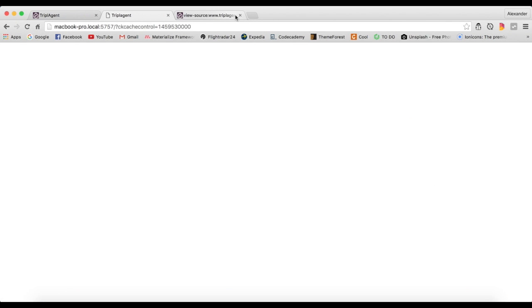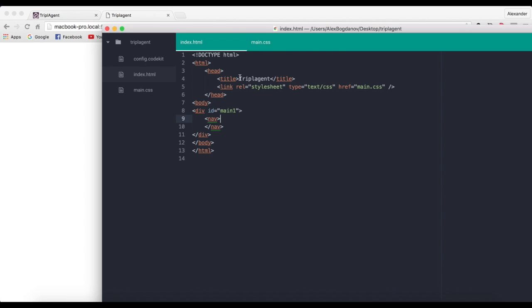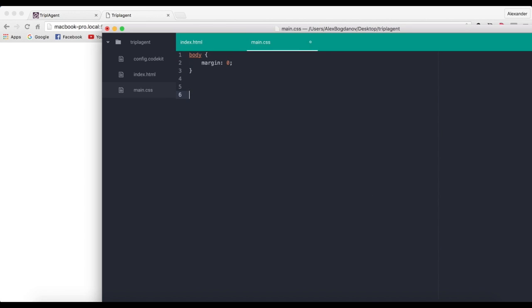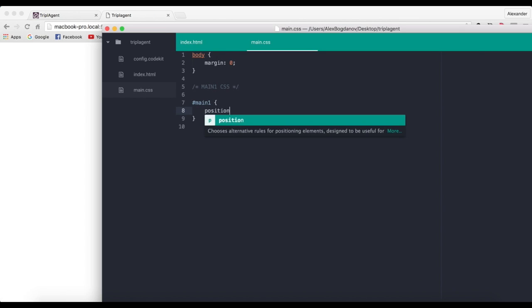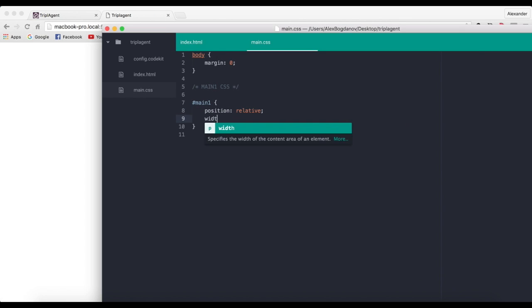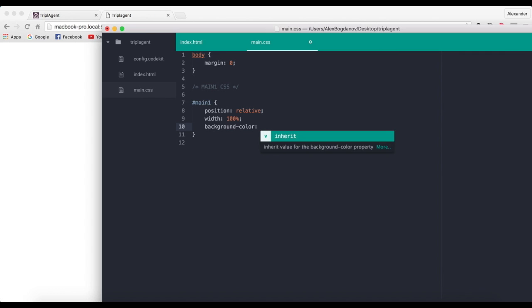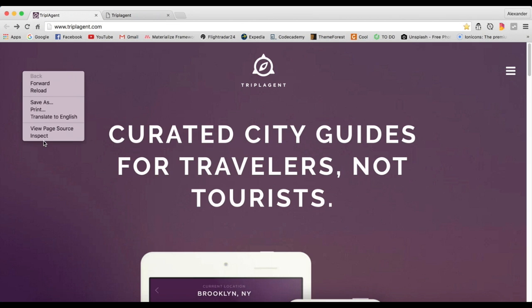So this is what we're gonna do now. We're gonna come in here and type in. Actually, I'm just gonna put a little comment just to keep everything organized. Main1 CSS. And now I'm gonna write, oops, not in, main1. So this is gonna be position relative, width 100%, and the height is not defined from what I can see. So I'm just gonna write in background color. Let's say, what was the background color? I'm gonna copy the code.